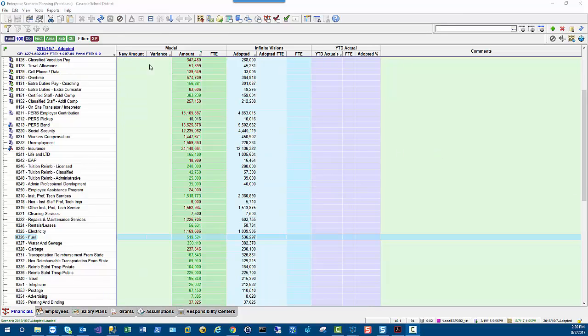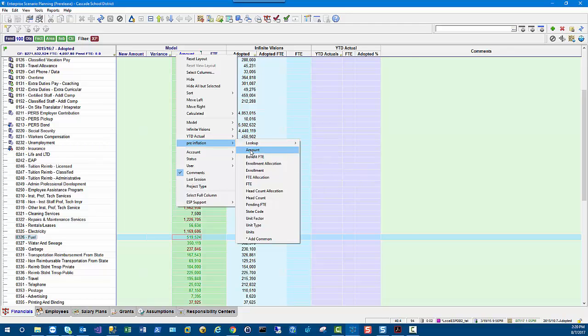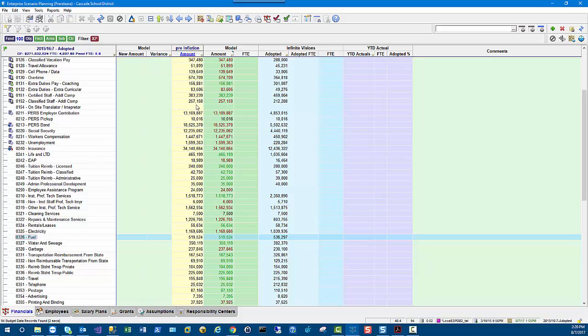After the baseline is created, notice that when I right-click on a column heading, I now have the baseline and the label that I gave it, pre-inflation. And I will add the amount column. Notice that a yellow column has been added. All of the baseline columns are in yellow. And I will put this baseline column next to the model amount column for comparison purposes.